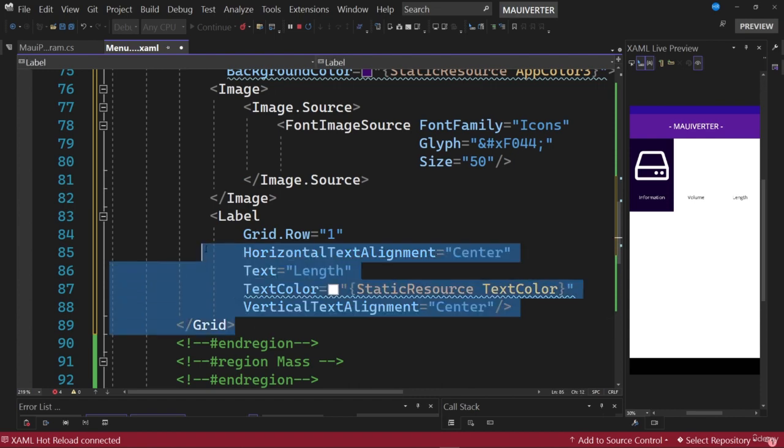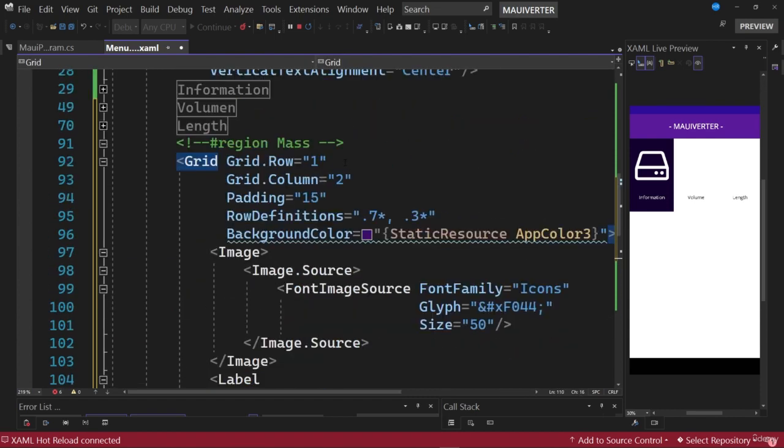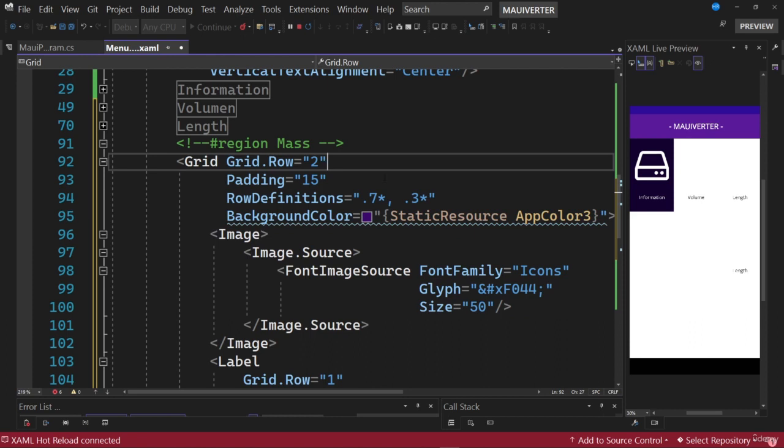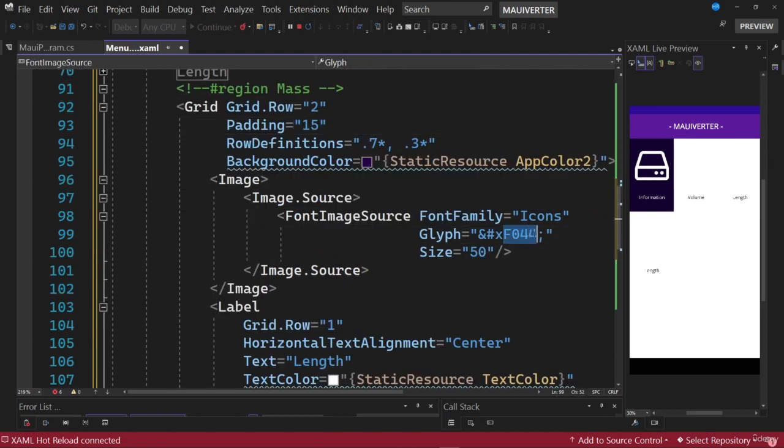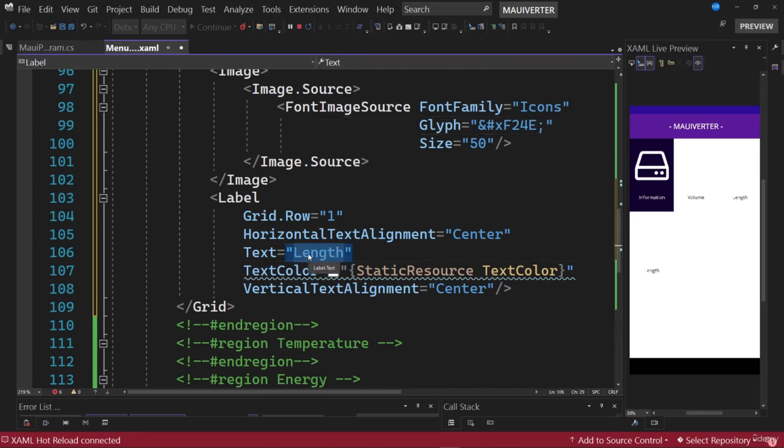I'm going to copy the grid one more time. I close the region. In the case of the mass measure, I set grid.row equal to 2. I remove the column since it is not required. The background color is going to be equal to app color 2. The glyph will be equal to F24E. The text is going to be equal to mass.